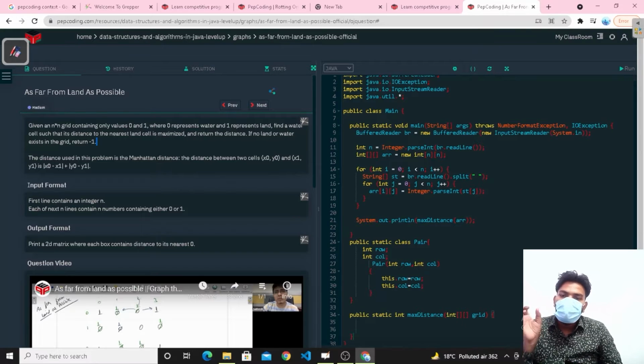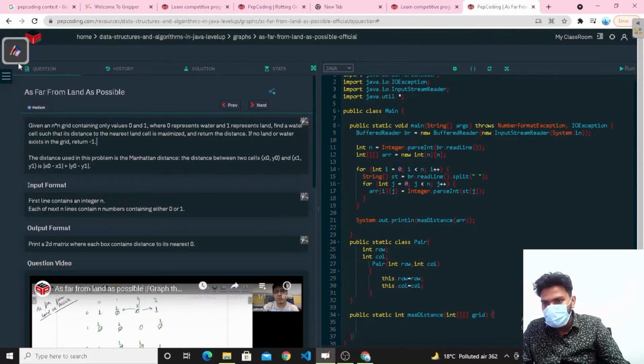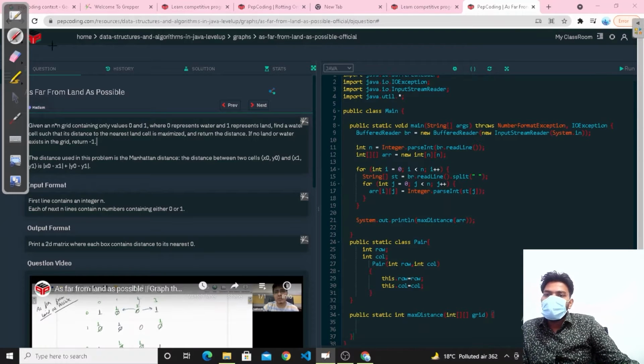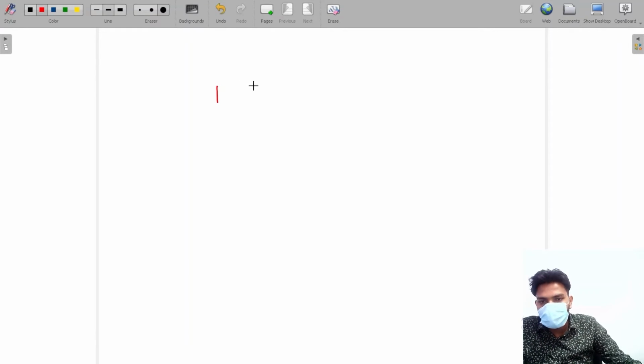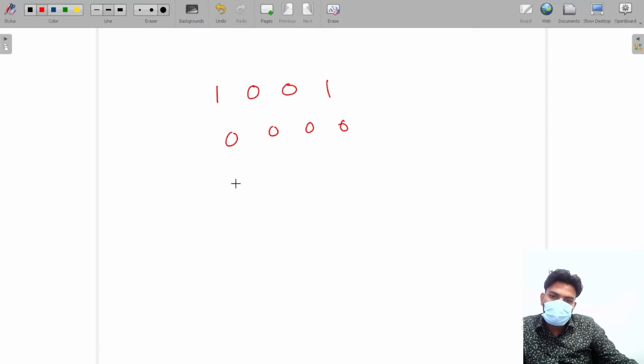It means we have to find the maximum distance from the 0. I am explaining the question so you can understand easily at this stage. We take a simple grid like this: 1 0 0 1 0 0 0, 0 1 1 1 0 0 1. Okay, so this is land and this is water.